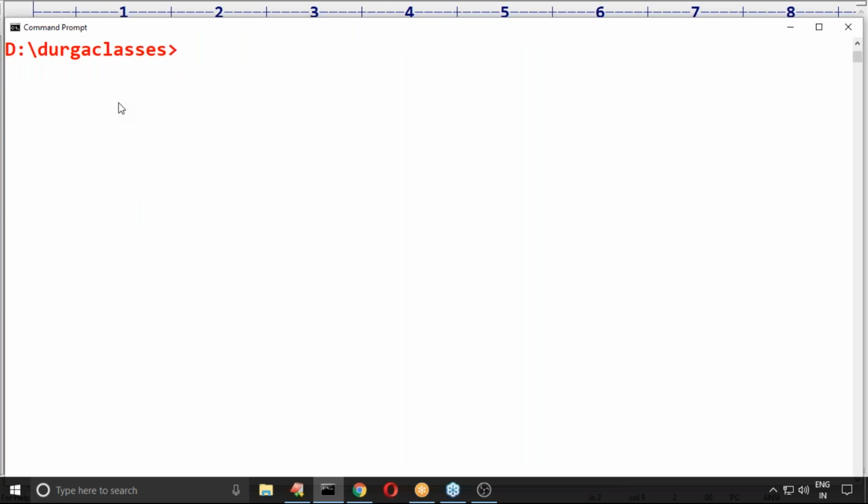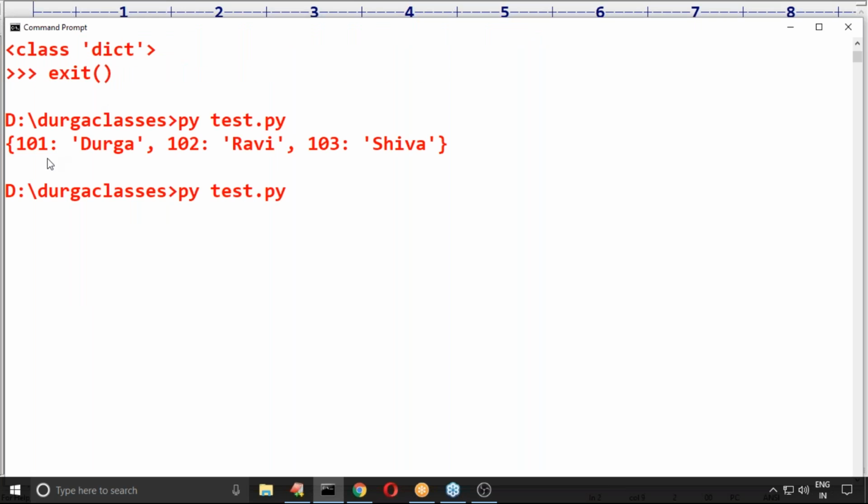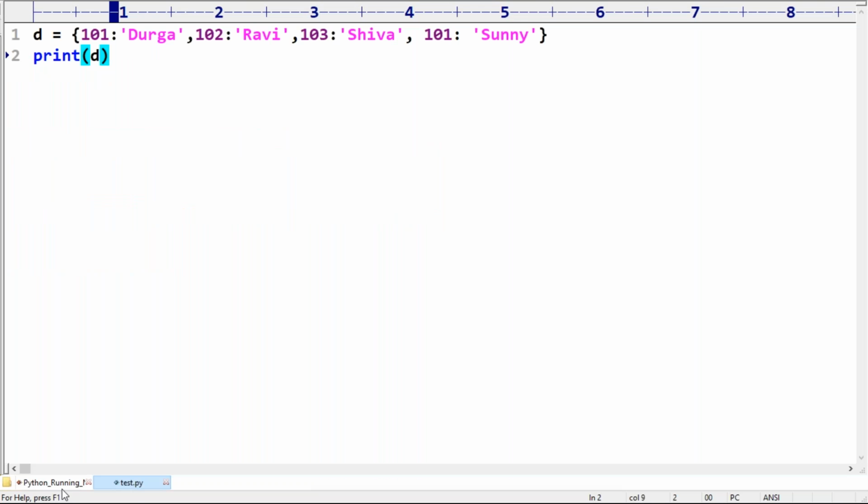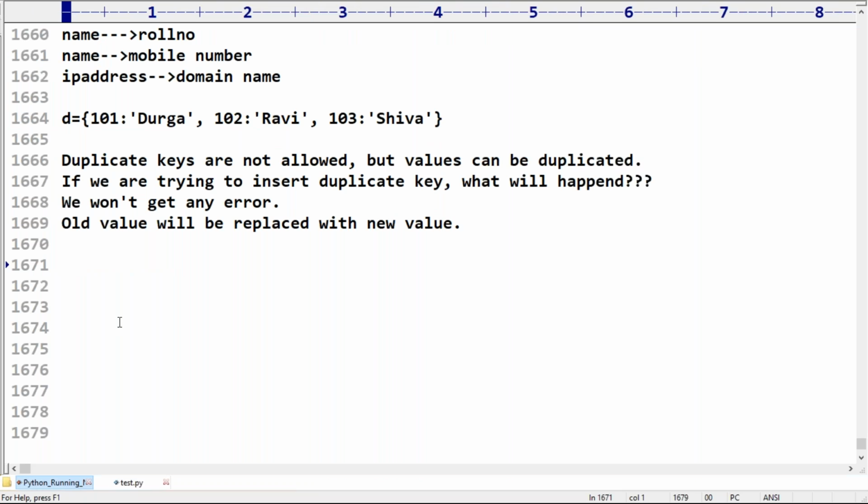Now what is the output we are getting? Earlier 101 was associated with Durga, but now 101 is associated with Sunny. Durga has been replaced with Sunny. If we are trying to insert an entry with a duplicate key, the old value will be replaced with the new value. Clear?